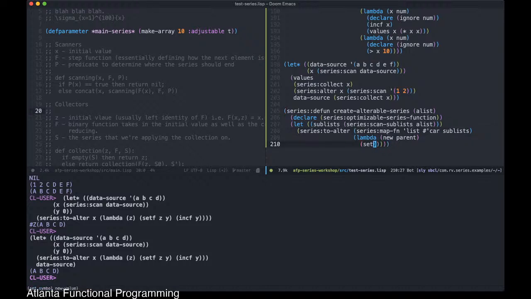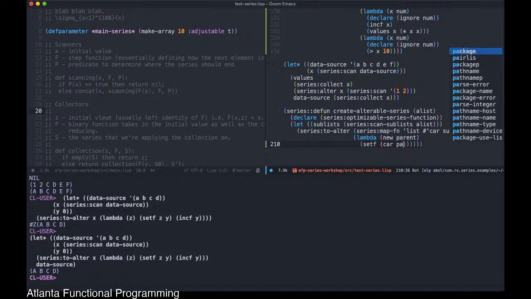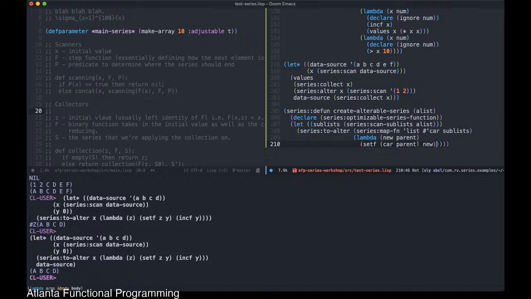And then we go back to this example, which was in the alteration of values. Set the car of the parent to be new. Yeah. Car of the parent to be new. That's it. And then return on sublists. So the third argument to alter is sublists. I think that's it, and then we'll return, right? Yeah.